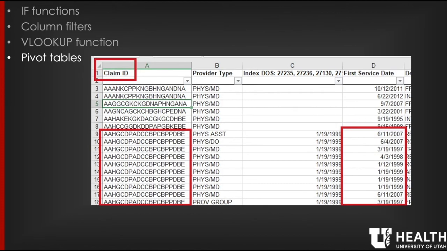Okay, so next, pivot tables. This is another extremely powerful tool. And you see here, again, under the claim ID or patient identifier in this particular data sheet that I was given, there are more than 10 rows, all associated with data for that one patient. You can see the first service date there, which is in the other red box.